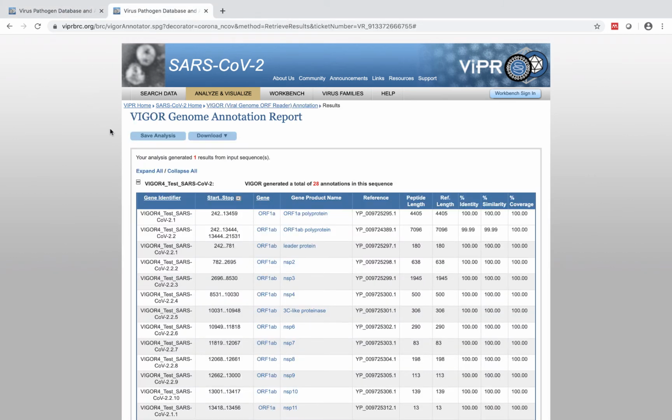So this is what your annotation table will look like. Moving from left to right, we have a VIGOR4 assigned gene identifier, the nucleotide coordinates for the gene name and gene product name, the reference protein used for this annotation, the peptide length, the length of the reference protein and percent identity, and similarity and coverage compared to the reference protein.